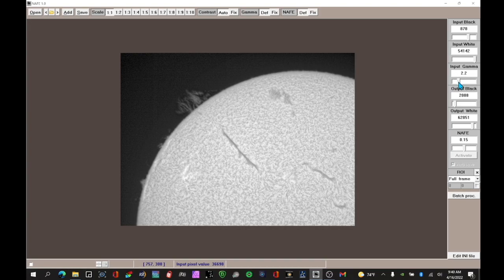I can play around with some of these controls. I can increase the black level. That's too much, the prom gets hidden a bit, so I can play around with some of this. And the same thing for the white levels. And then the NAFE itself you can adjust. It defaults to 1.5. The most adjustment you can make is a 0.3, and that's usually way too much. I find somewhere between 0.15 and 0.22 is a good number.